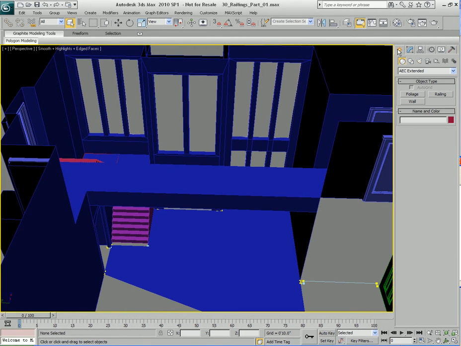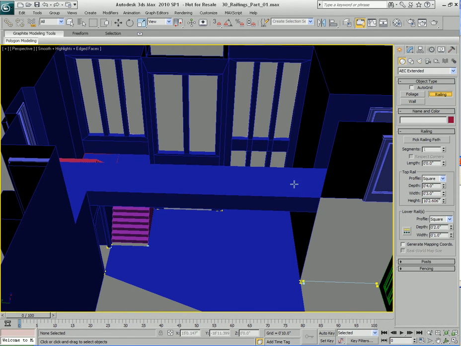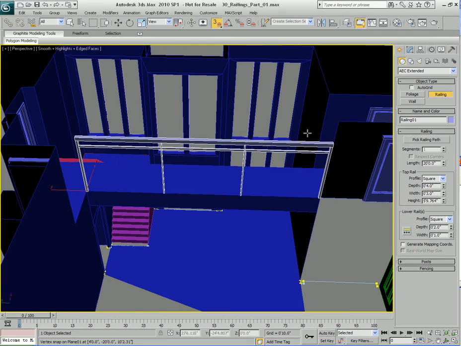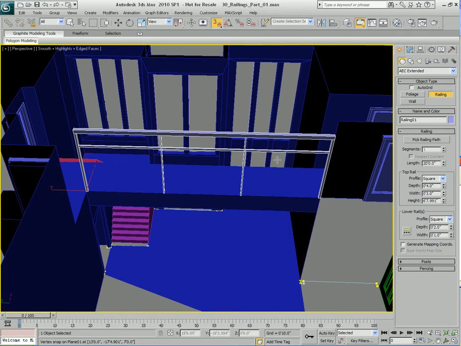What I'm going to do is go back to the creation tab here, go to railing, and I'm going to hit S to turn on snaps. I'm basically going to snap the railing to this vertex here in the corner of the balcony, to this corner over here, and I'm going to bring this up like so. There we go.